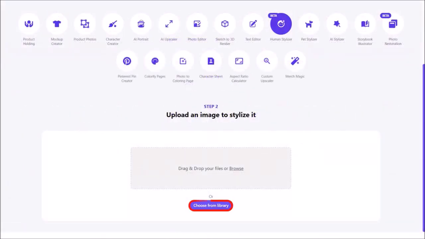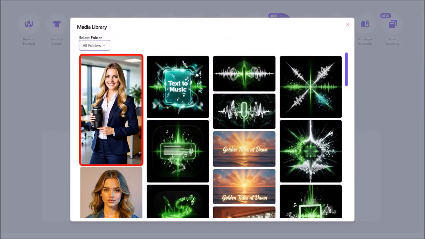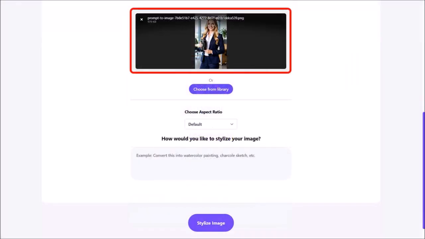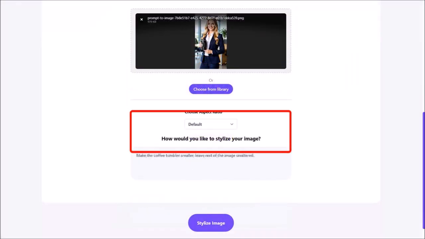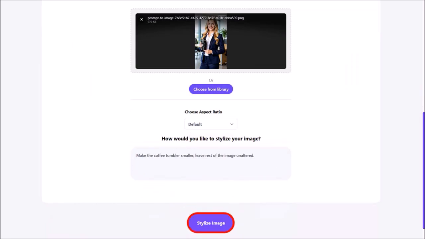Next, I'll click on Choose from Library, and I'll choose this image that we just generated. So here is the image. Let me scroll down. And in this box, I'll enter my prompt. I'll go with make the coffee tumbler smaller and leave the rest of the image unaltered. And then click on Stylize Image.